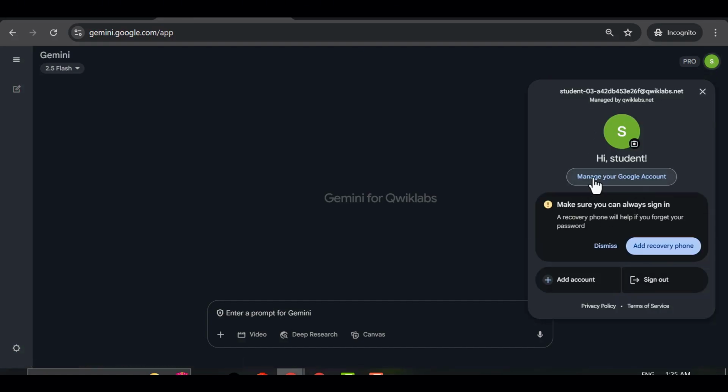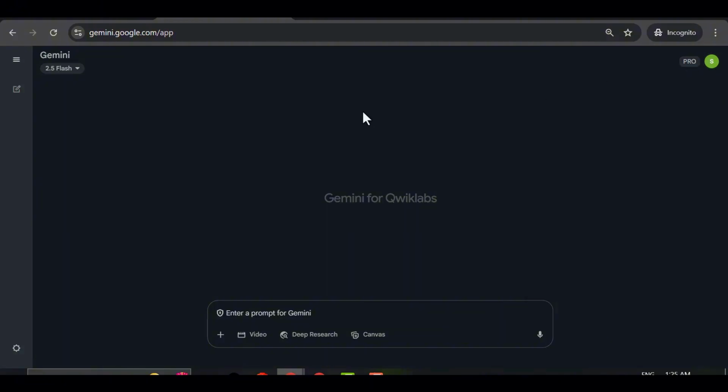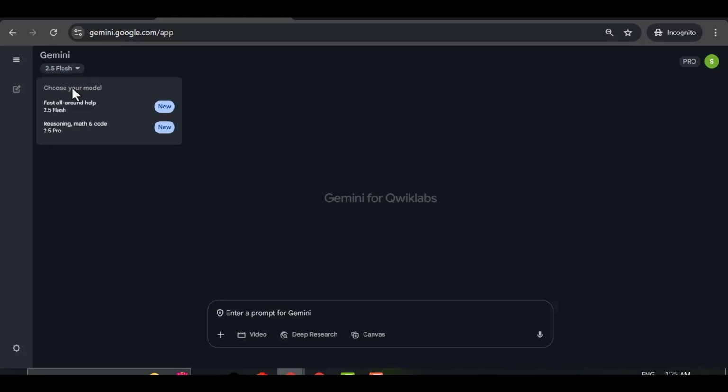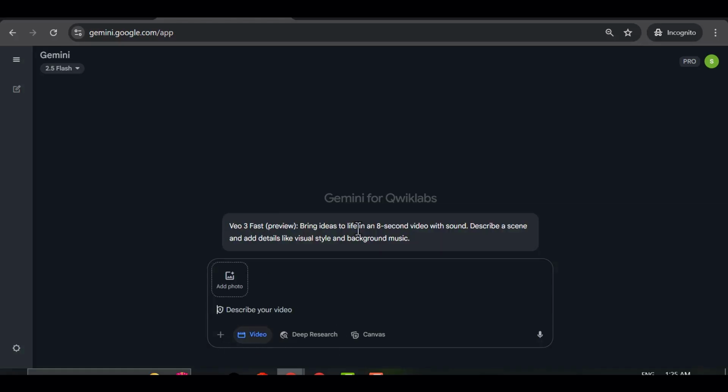So what can you actually do with this access? A lot. You can hold complex conversations with Gemini 2.5 Pro, analyze documents, generate strategies, or write production-level code. For faster and more creative tasks, you can switch to Gemini 2.5 Flash. It's built for speed. But the real fun starts when you dive into visuals.